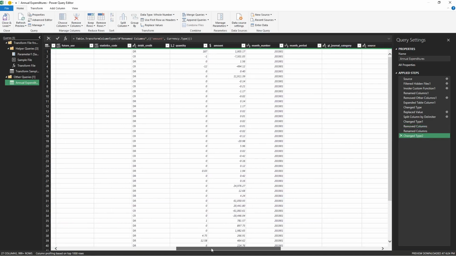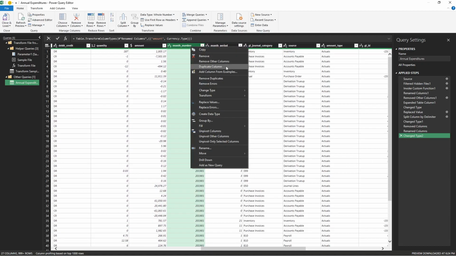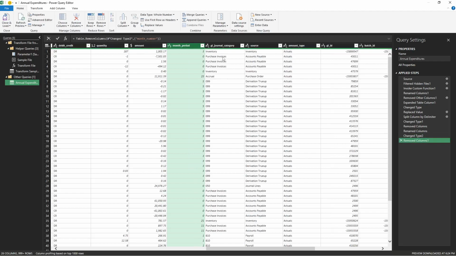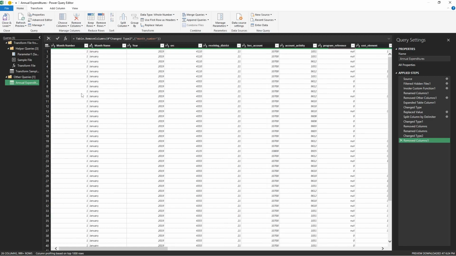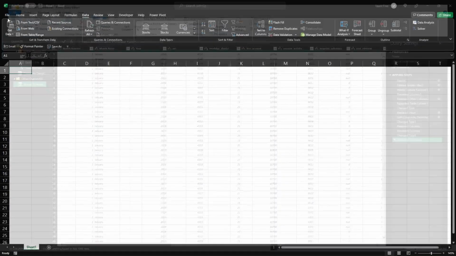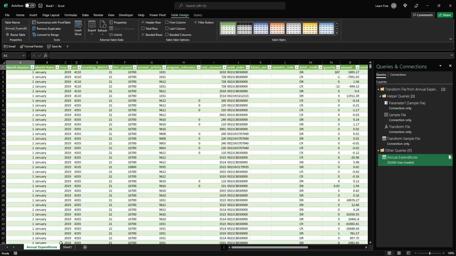So we're going through here. Do we have anything else we need? We don't want this, so we will delete it. And I think the rest of it, we don't really care. So when we're done, we just go close and load. It's going to run that query right here. You'll see it loading. And we have everything here.